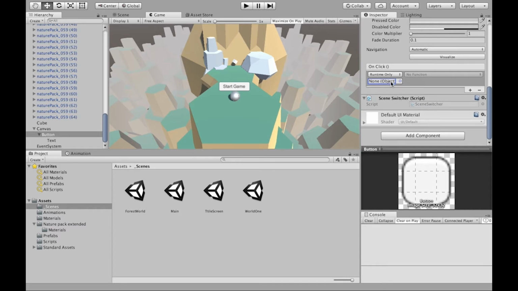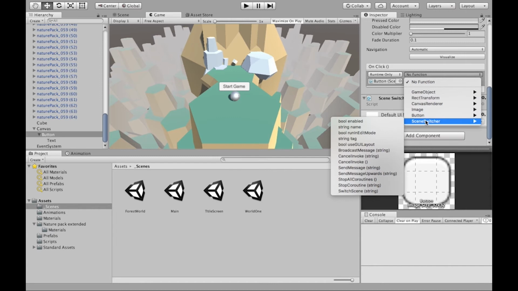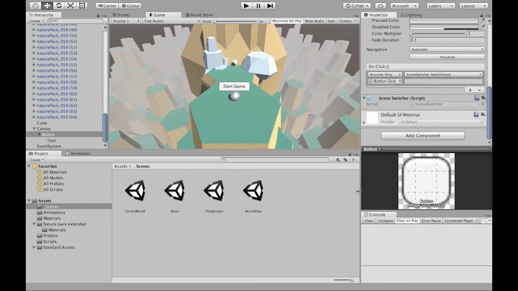But what we really want is we want to get access to that in here in on click. So I can actually just click on the name and drag this around, which is something some people don't know about this. So you can click on the name of this, and then you can just drag it into this, and it'll plop it in there. And now this is accessible. Click on that, go down, you can see we have game object, all these things that are on the button currently, as well as our scene switcher. And all the way at the bottom, switch scene is there.